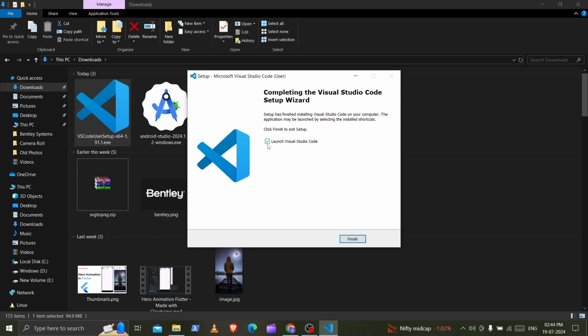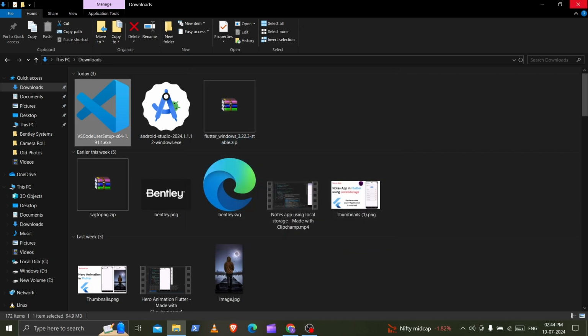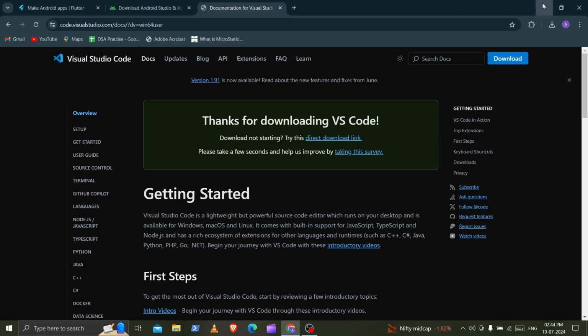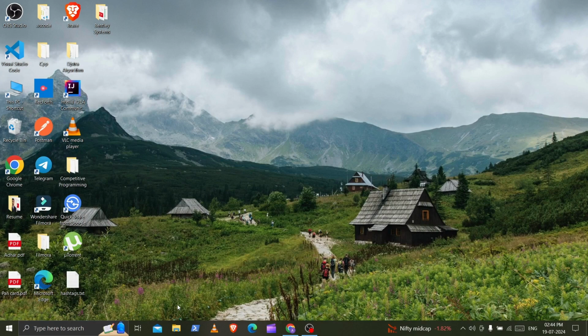Okay. So once all the things are downloaded, I will uncheck this option because we don't need to open the Visual Studio Code. I will click on finish. Now we can do one thing. We need to test whether the installation is working or not. So in your case, you can restart your PC or you can directly check whether it is downloaded or not. If anything went wrong, then you can simply restart your PC.